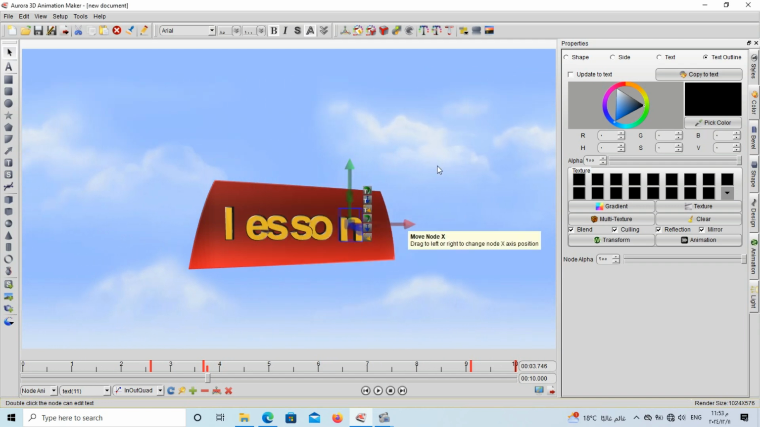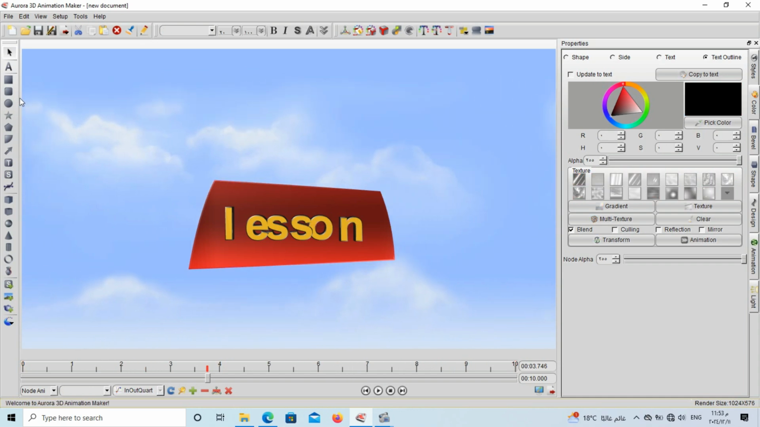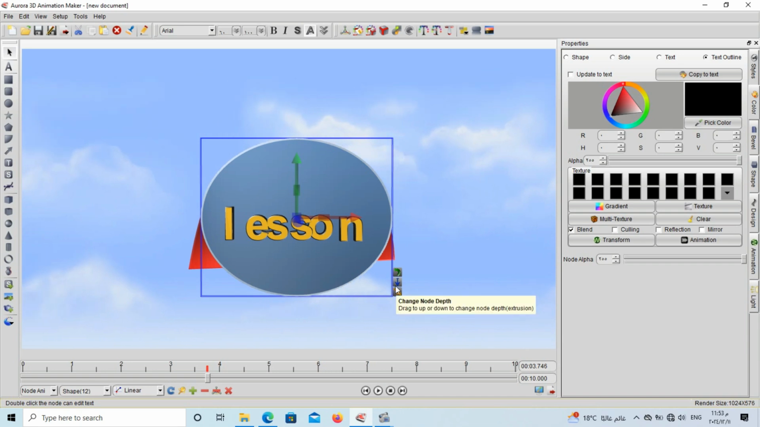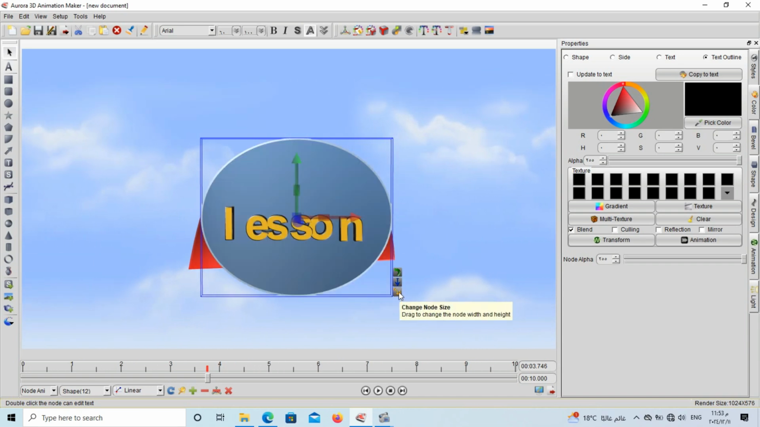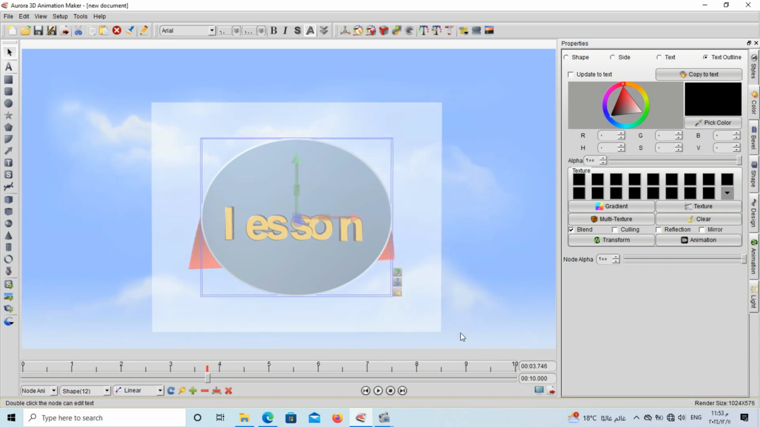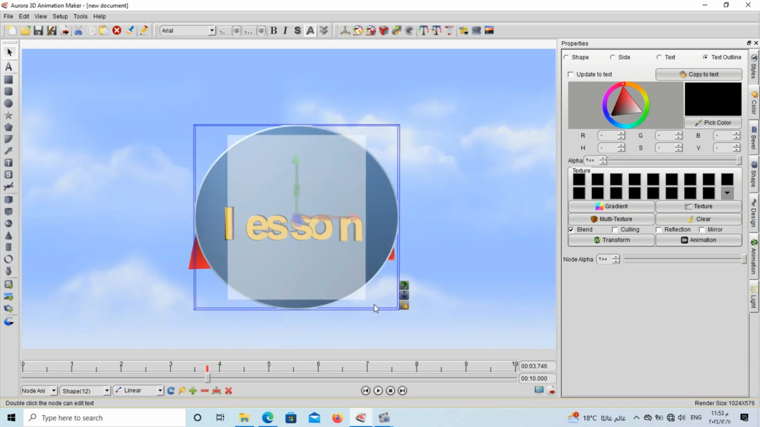Let's say I will add this text inside of this shape. You can make adjustments on the shape or draw a different one. Let's say I will draw a circle. You can make adjustments on this circle, increase the shape and the size, increase the width, the depth, the height. Just make your own shape and make adjustments.